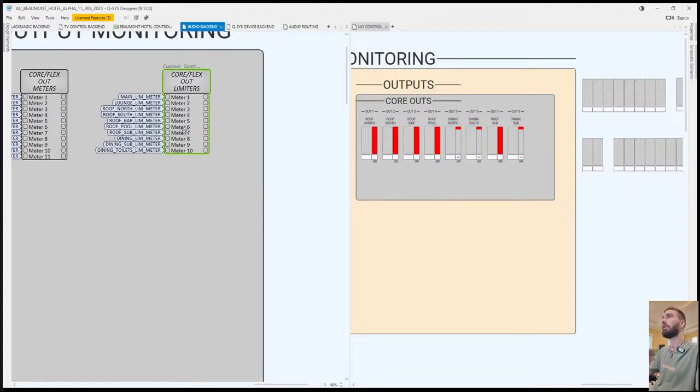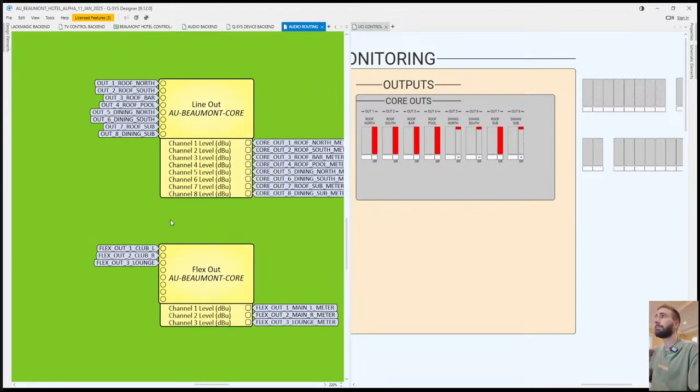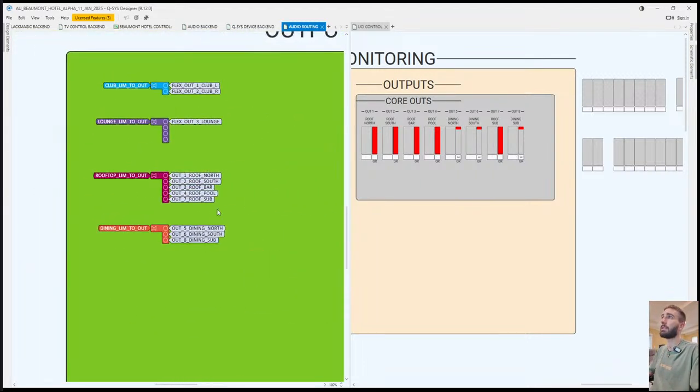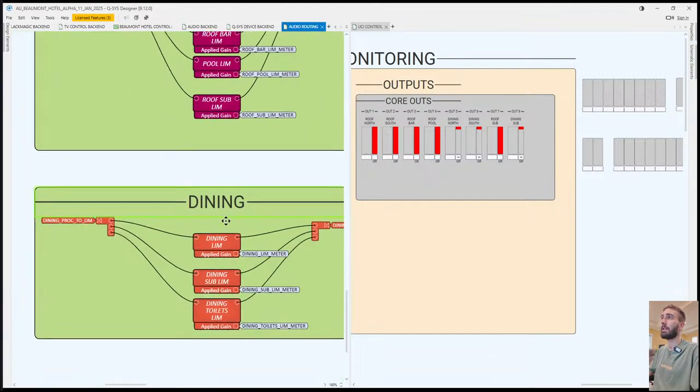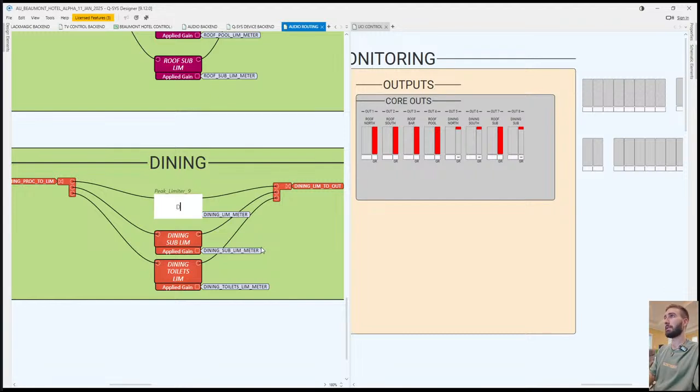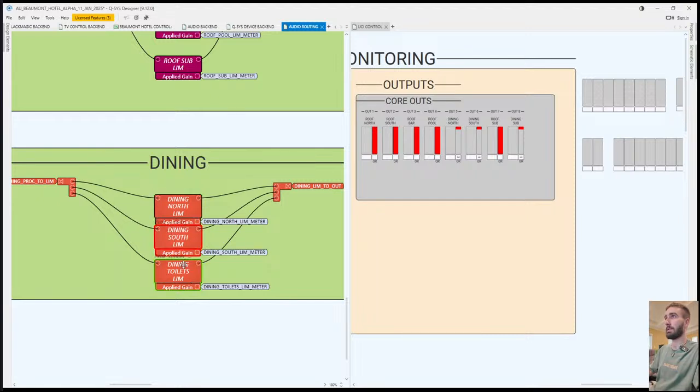We have dining. Change that since. Oh, what have I done here? 5 and 6. So dining, 5, 6. That's actually right. It's actually dining north limb, dining south limb, dining north limb meter, dining south limb meter, and then that's my sub. That's right, dining sub limb, dining sub limb meter. Okay.